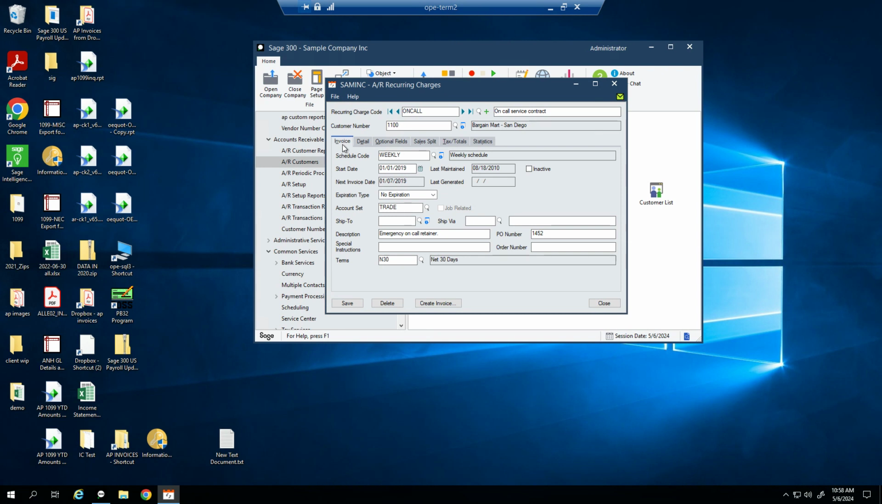You'd have to do it one by one. So once again, the difference between a recurring charge and a regularly entered invoice is that you have a start date, you have a schedule, you have a next invoice date, you have a last date generated if it's been run in the past, you have an expiration, and then it creates your invoice. And once it's created, it's just like any manually entered invoice. So that's how that works.